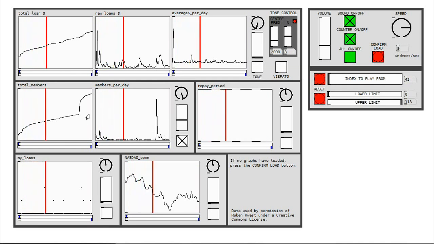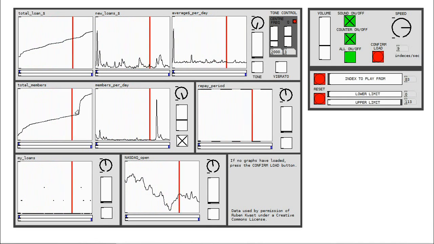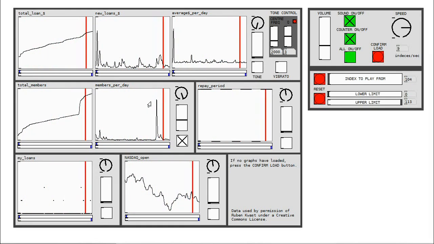These two datasets are controlling the vowel synthesizer, the pitch of F0 by the total members, and which vowel by a series of bins within the number of new members per day.